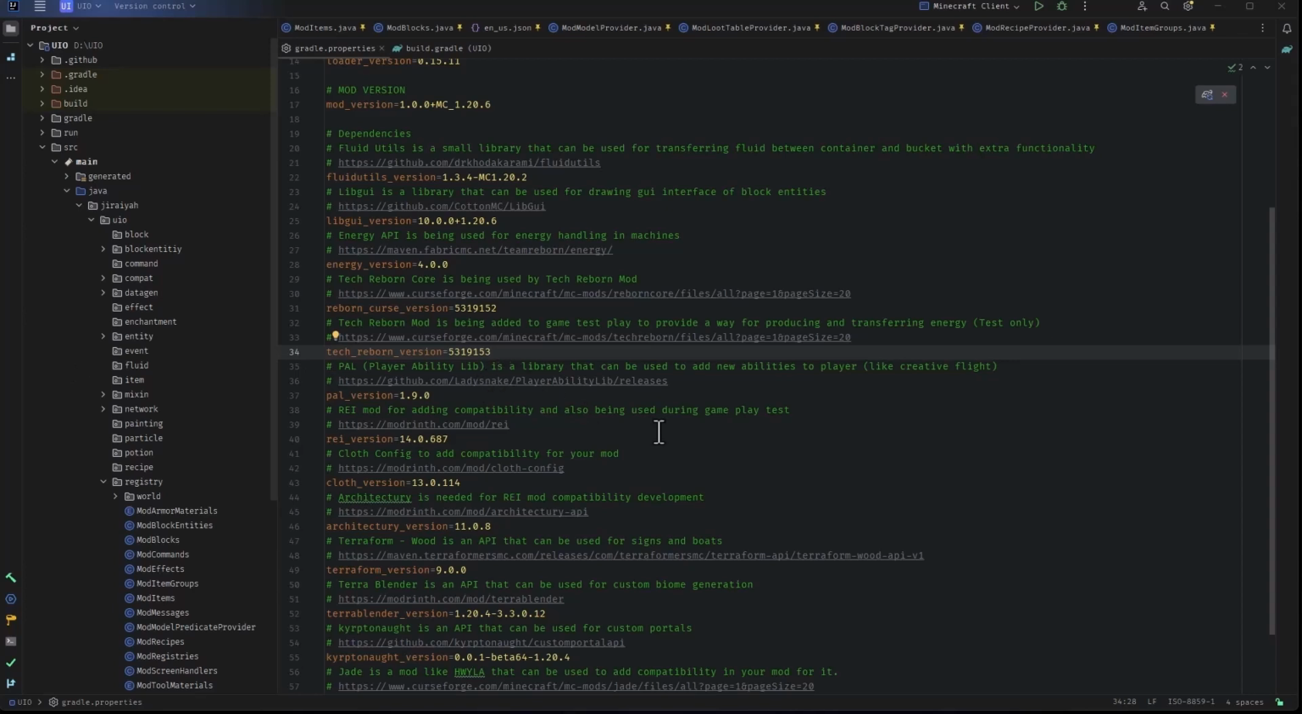Pal is a very interesting library. Basically, it lets you add custom abilities to your player. In my mod, I want to add an item that when the player has it or equips it, then it can fly and use creative flight. Okay? So how can we use creative flight in our mod? Well, you can sit back and write the whole code yourself. But here's the funny thing. Pal actually provides creative flight as an ability for the player.